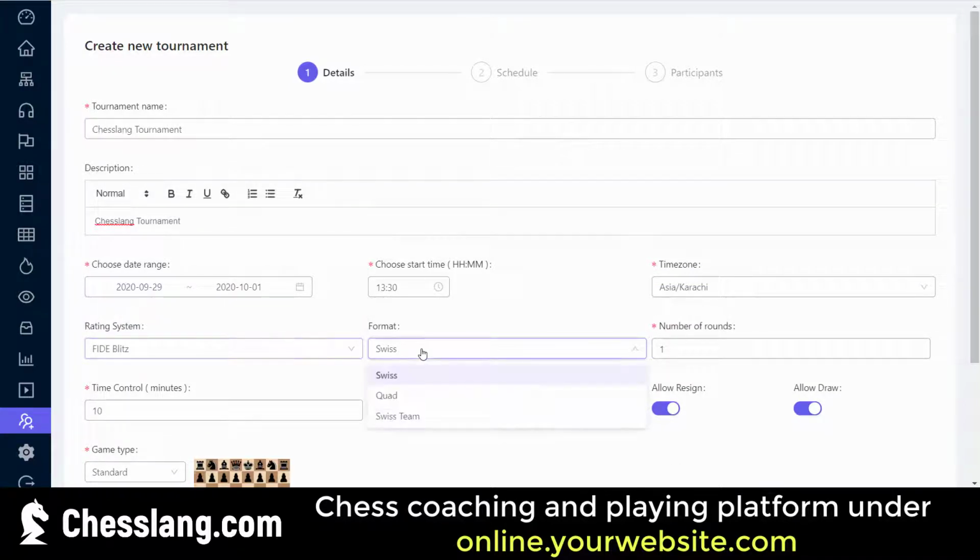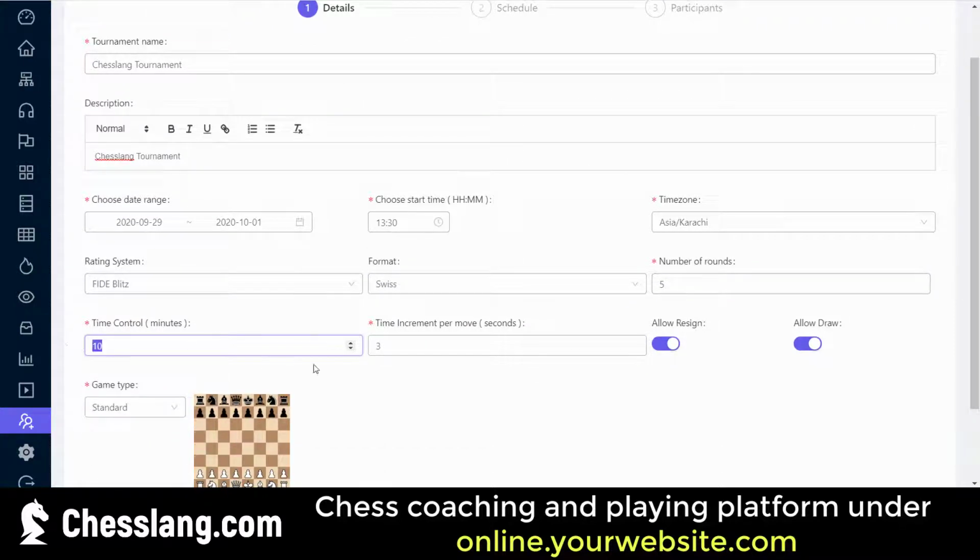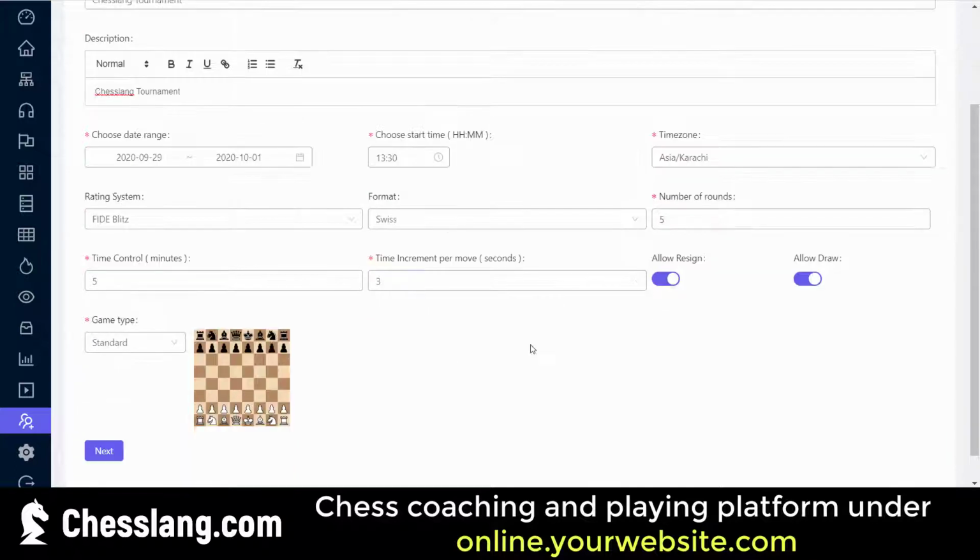Select between the different tournament formats: Swiss, quad, and team tournaments. After that, select the number of rounds, and the time control for the tournament games, along with the increment. You can also restrict the players from offering draws and resigning their games.